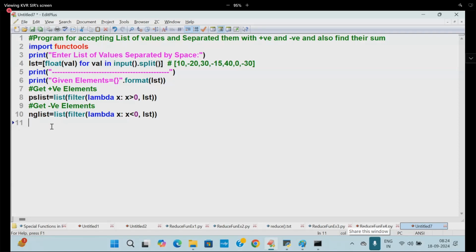Coming to the next place. Now I want to find the sum of which elements? Positive elements. How to do the positive elements? And I don't understand what he is doing. What are you doing? Stand up. What are you doing?